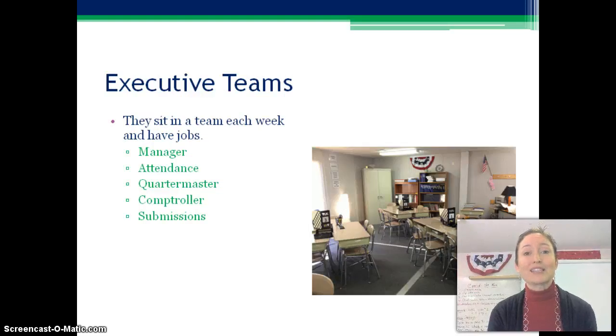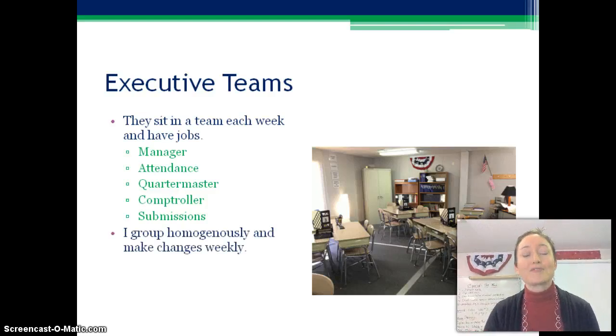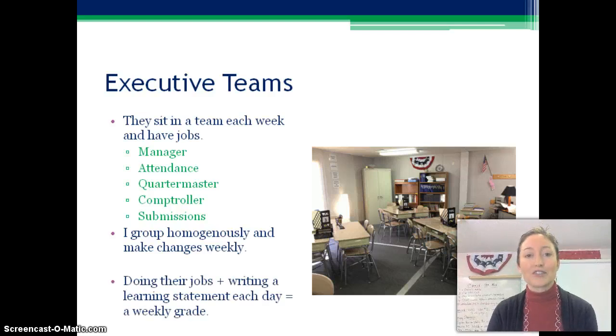Students sit in executive teams as a means of learning collaboration skills, and they each have a job. The jobs are listed here on the screen, and they can rotate weekly, and hopefully in time they will build a sense of rapport and collaboration with their teams. I do change them. I can change them weekly. In fact, I'm eventually hoping to get the right mix of students in terms of their motivation levels, personalities, strengths and weaknesses, and pair them with people who are similar to them but also have different leadership skills and strengths. Doing their jobs as well as writing a learning statement is a weekly grade. They fill out weekly reports as well as daily reports that help determine how well they are doing their jobs.